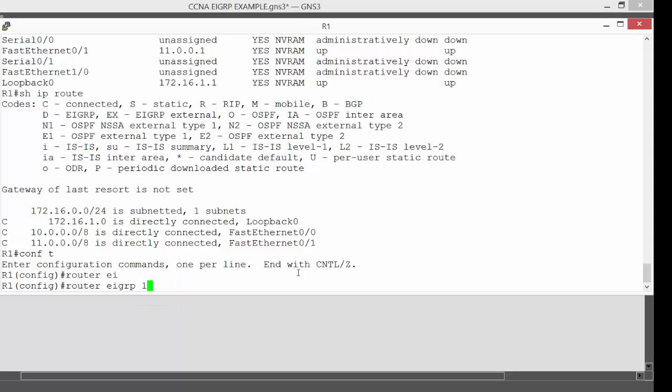EIGRP is a hybrid protocol or an advanced distance vector protocol. This means that EIGRP has characteristics of both distance vector and link state protocols. Like link state protocols such as OSPF, 2 EIGRP routers need to form a neighbour relationship if they're to swap routing information. And just like a link state protocol, 2 EIGRP routers that form a neighbour relationship will swap topology information and then use that topology information to build their routing tables.